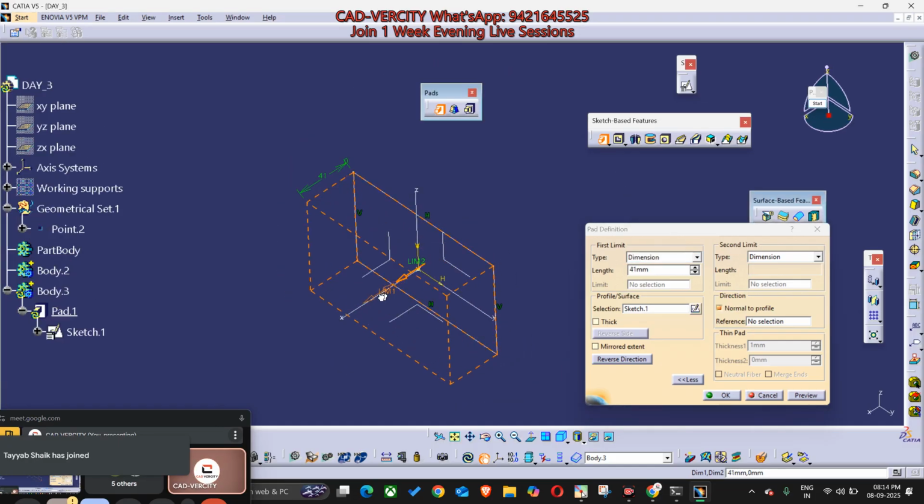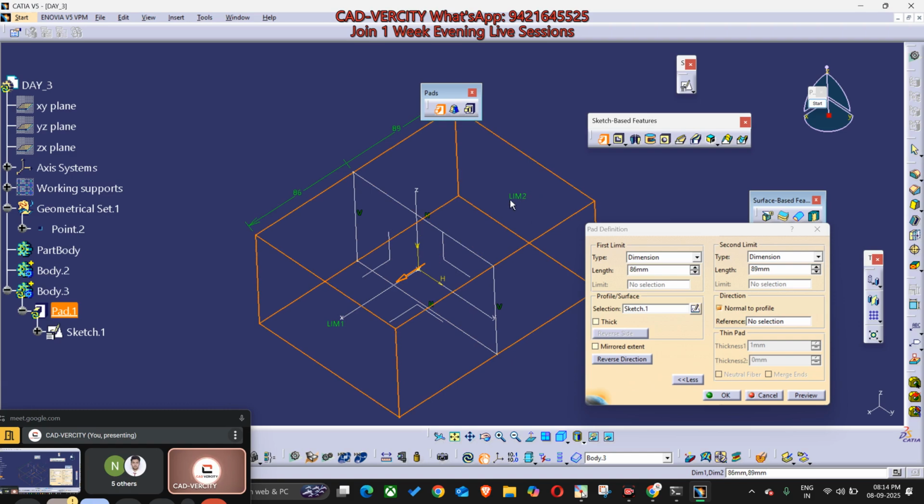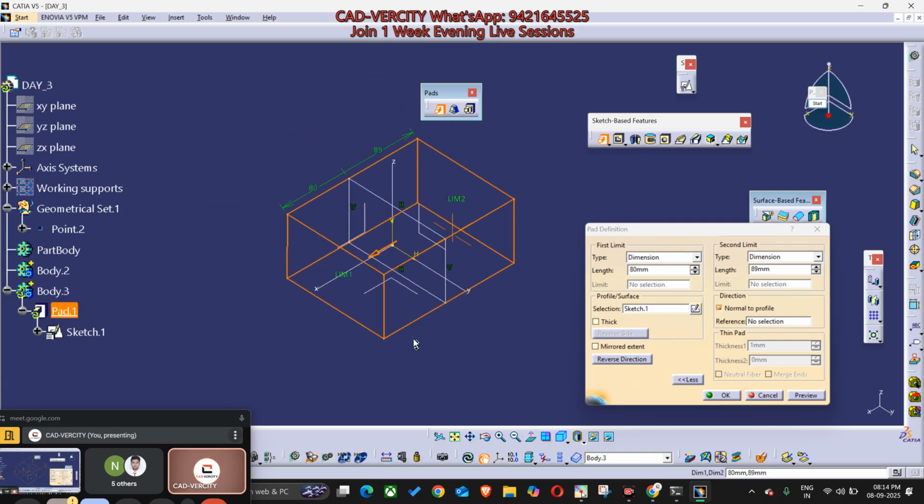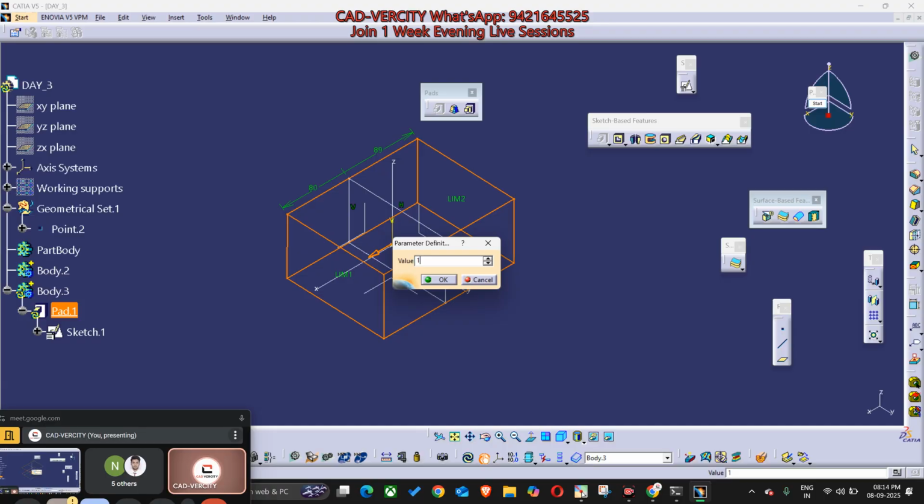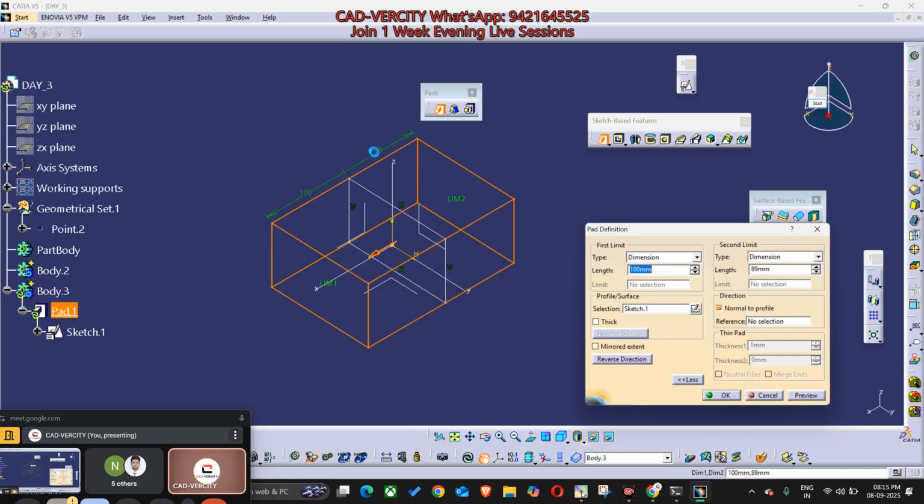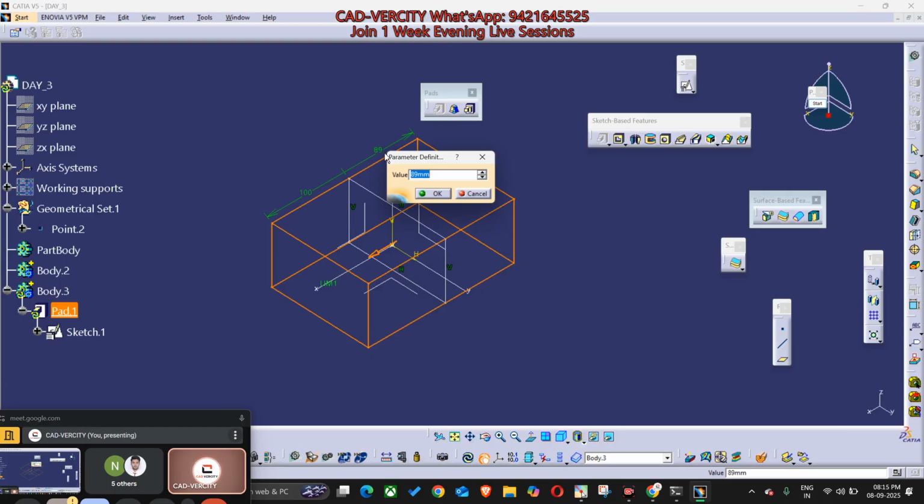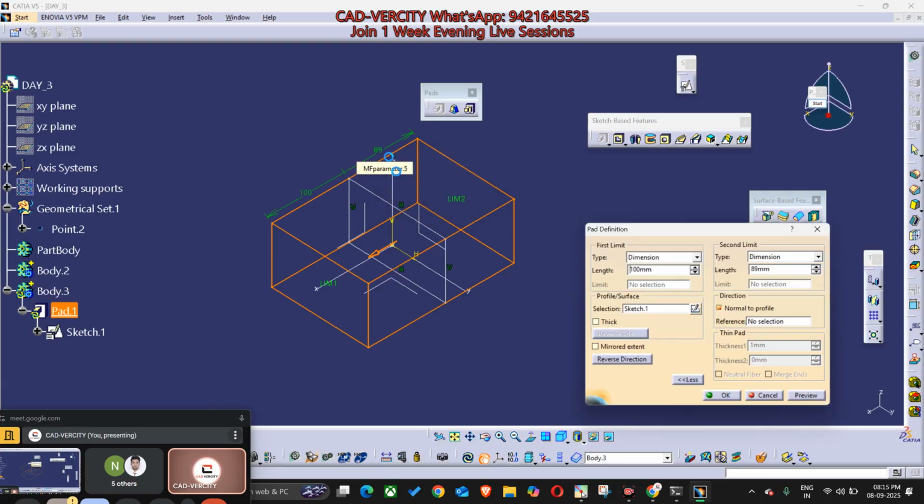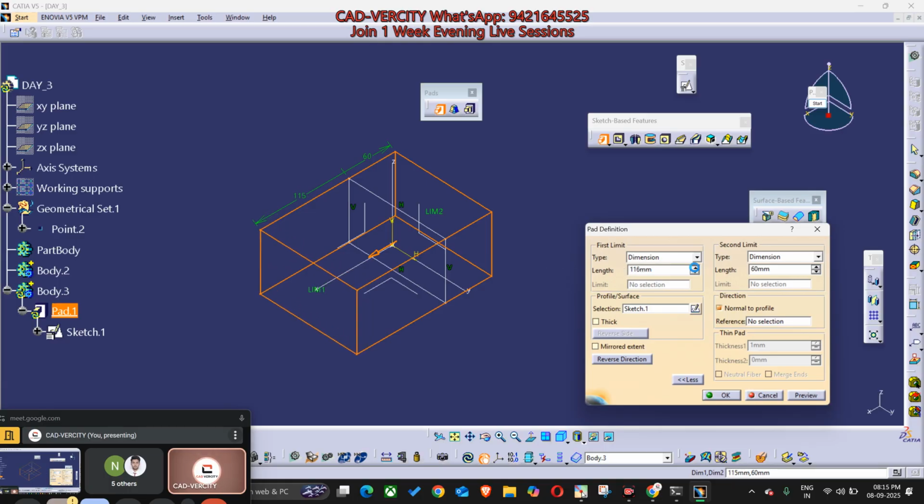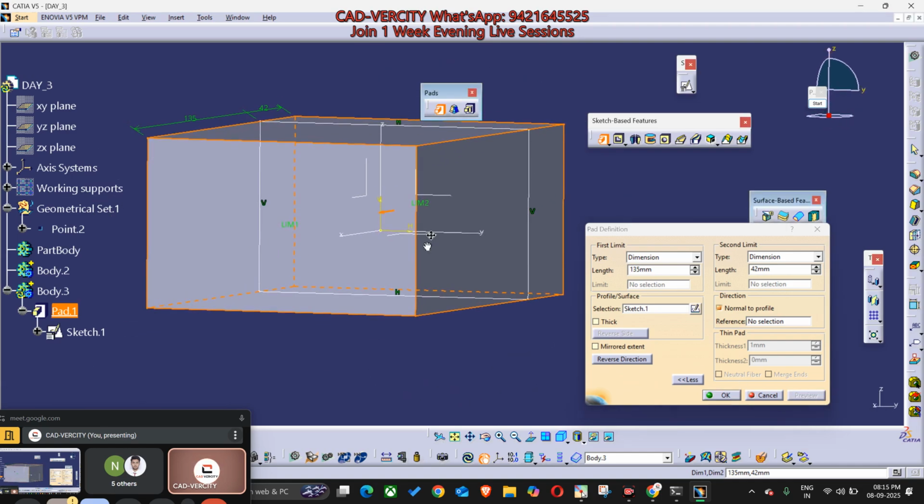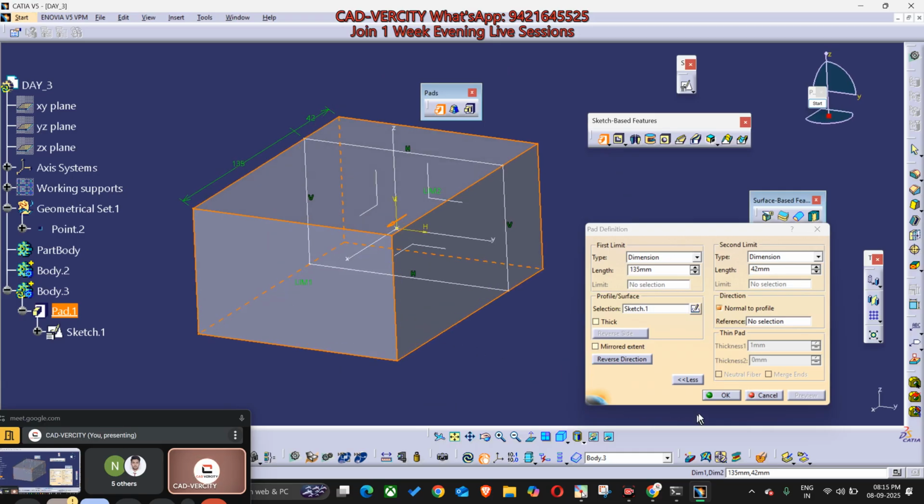You can just drag limit 1 and limit 2. Here you can see limit 2, limit 1. Otherwise you can just double click on the dimension and you can edit, make it 100, enter. Here you can see 89, double click on it, make it 60, enter. Otherwise you can edit from here as well. You can click on the arrow if you want to increase, like this, decrease. You can click this up and down arrow, say okay. You can say preview. Here you can see we have a solid body, say okay.